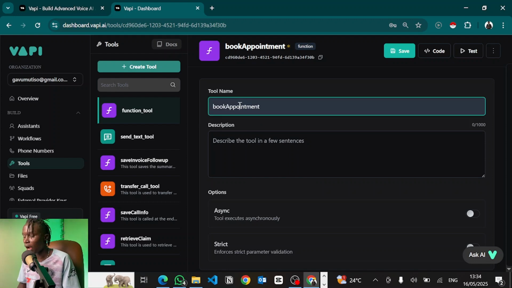Okay, so book appointment. Also, I normally prefer naming my tools in camel case. So you can see the first letter is in small, but any subsequent word starts with a capital letter and the rest is small. Okay, you don't have to do it that way. It's just my preference because my background is in programming.